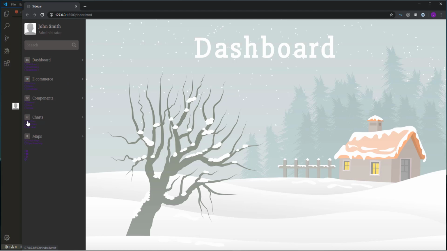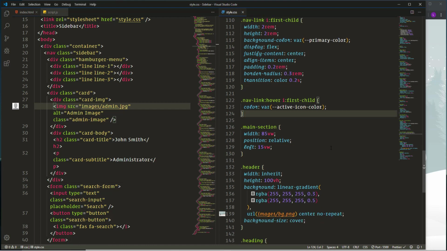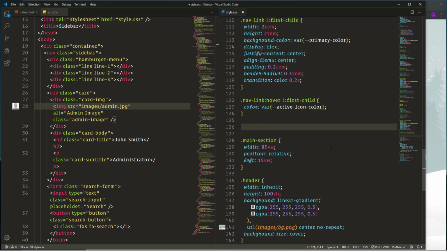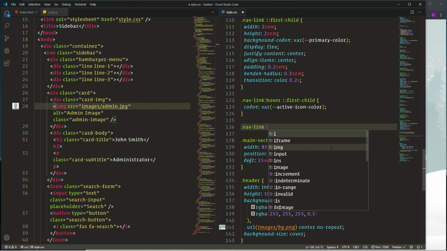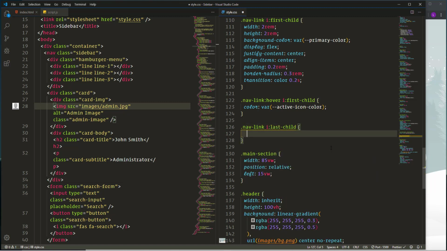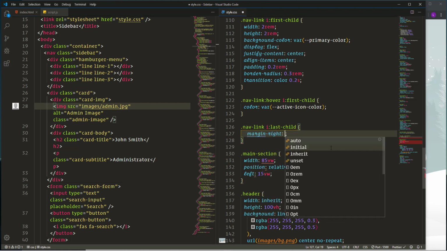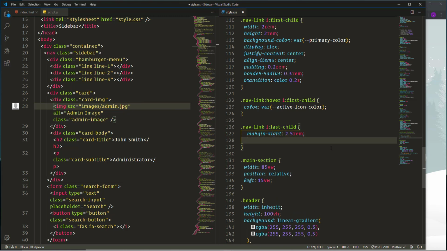Lastly, I want to take care of the arrows. I'm going to move them to the left and also increase their size. So let's select them. We need again navlink, then I element, followed by the pseudo class called last child. Let's create some space on the right side using margin right 2.5 rem, and also increase the font size, make it 1.6 rem.